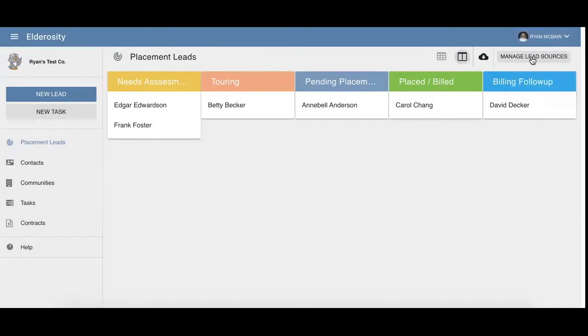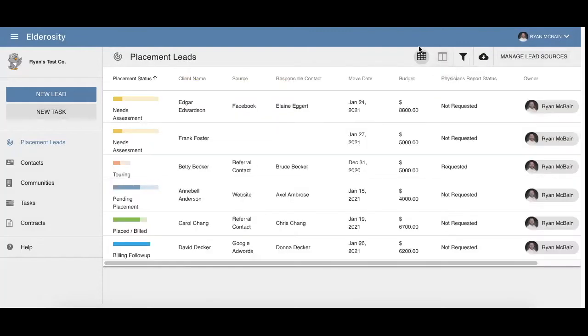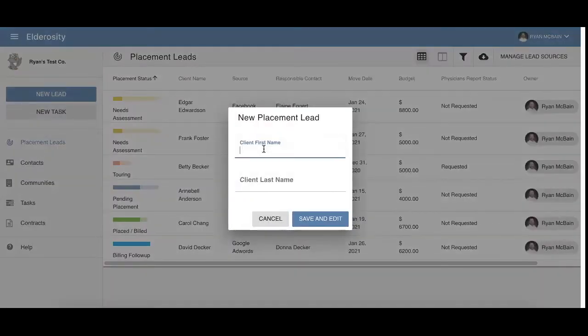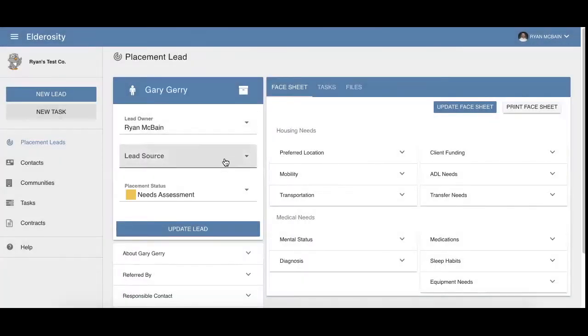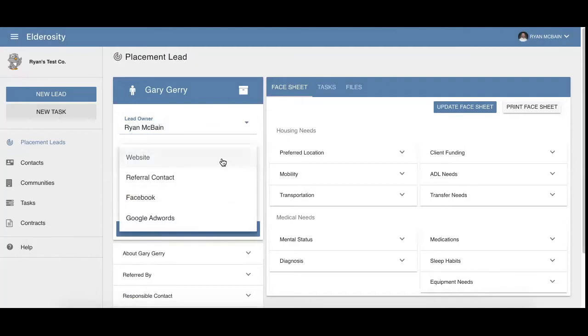Okay, so as we move on, we'll go ahead and go back to table view, and we're going to add a new lead. So we're going to name him Gary Geary. How about that, right? Okay, and once you jump in here and you add your new lead, you can change the owner from whoever's on your team. There's that lead source that I was telling you about, right? So did he come from the website or the referral contact or some kind of Facebook advert?